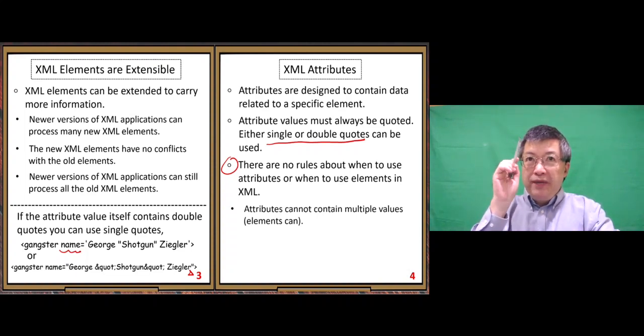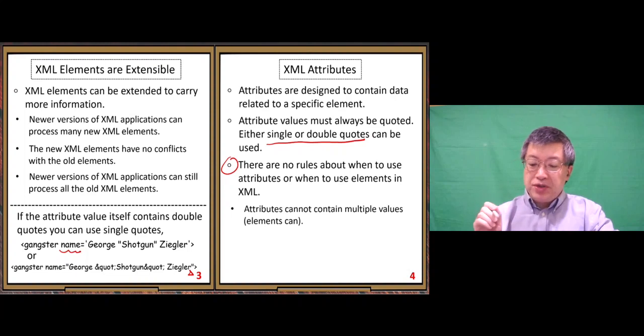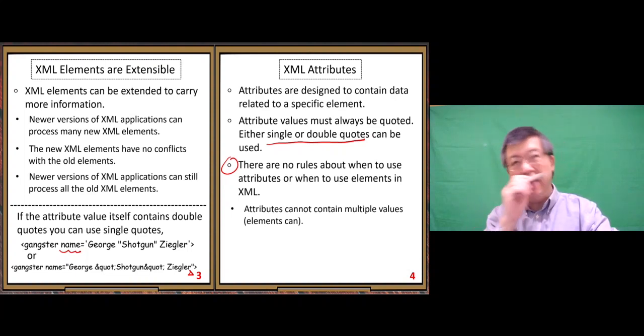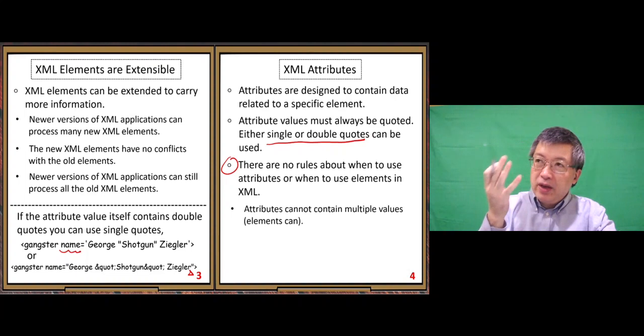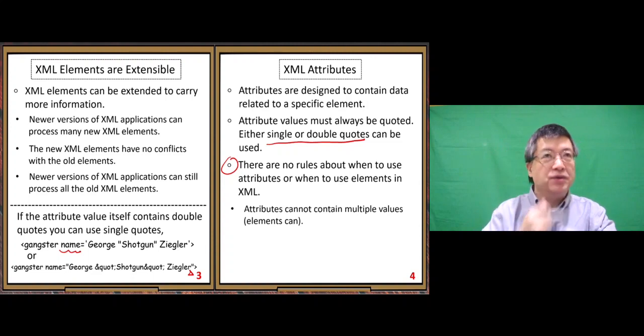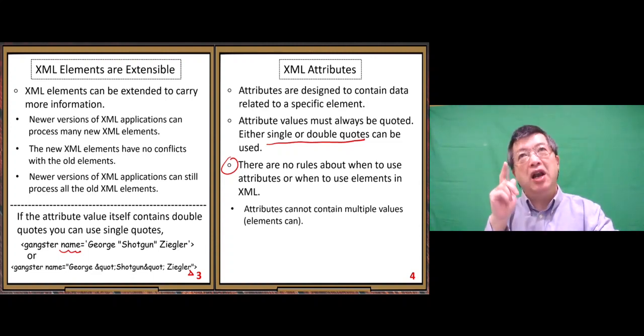When you make that decision, these things you need to consider. Attributes cannot contain multiple values, but elements can. This is an important thing. So if the description information you provide may need to include multiple values, then you should use the element way, not the attribute way. So I can give you one example like this.